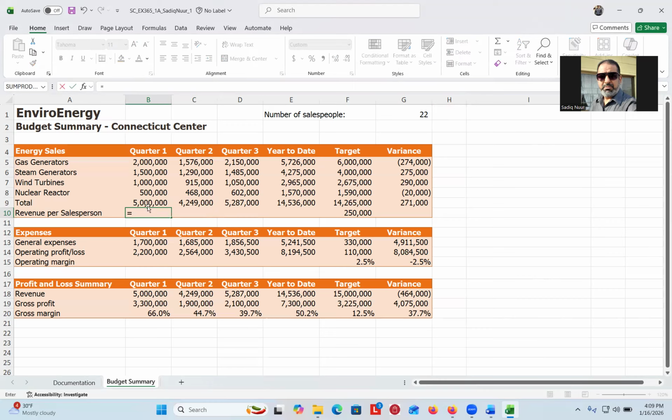Start with equal. The total for the first quarter, which is B9, divided by the number of people, which is G1. So the moment you select the G1, right, now is the time to press or hold the Fn and F4. As you notice, the G1 now has a dollar sign before the column G and a dollar sign before the row, right? Now press the enter key. Perfect. Always the first one will be right. The second is the one that's going to be problematic.